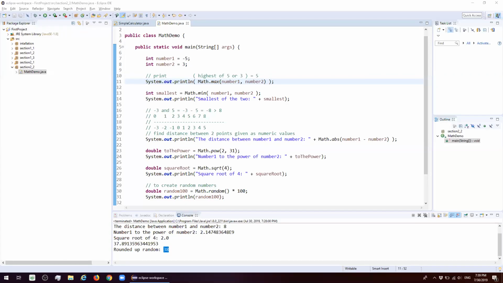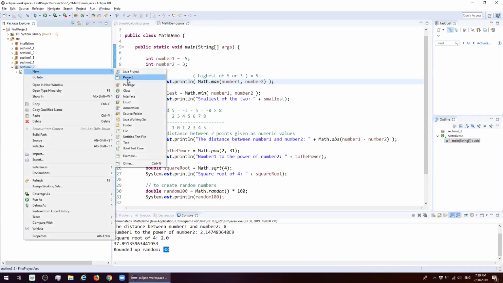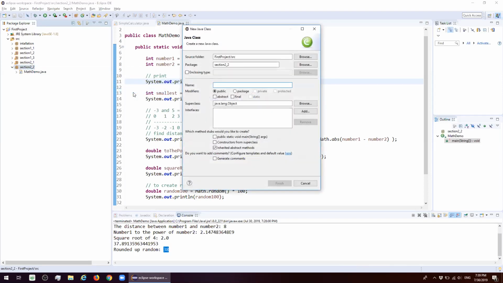Welcome back, everyone. We will dedicate this video to the idea that is called method nesting or method composition. Now that we have seen some math class methods, let's create a case scenario where we will see this method nesting or method composition in action. To start, let's create a new class.